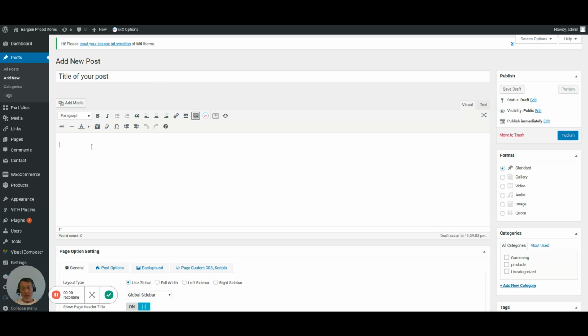Now, within the body, any of the text or images you put in here, the formatting buttons here will control how they look, how they sit on your website, what their alignment is, what their font is. All the formatting is controlled from these icons. So this is where the content of your post would be placed.